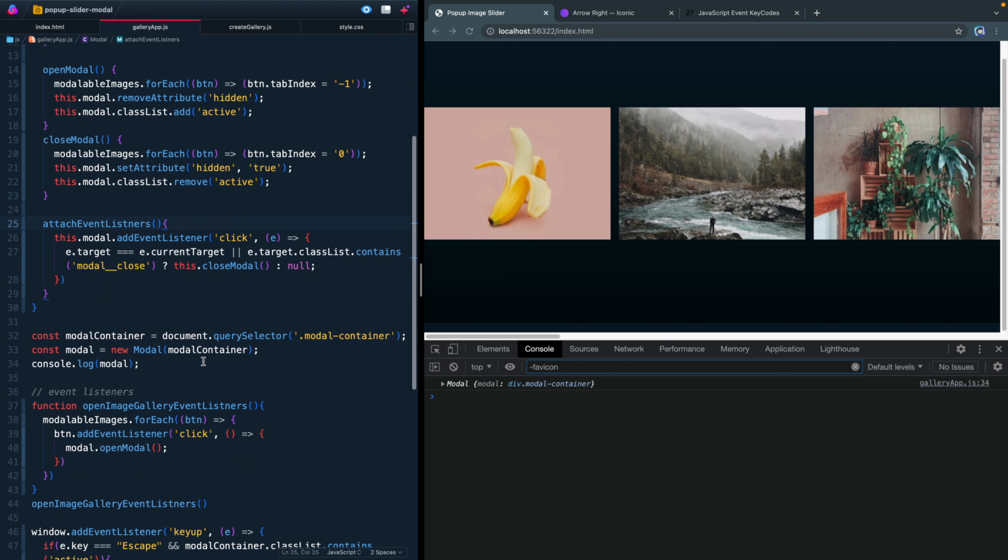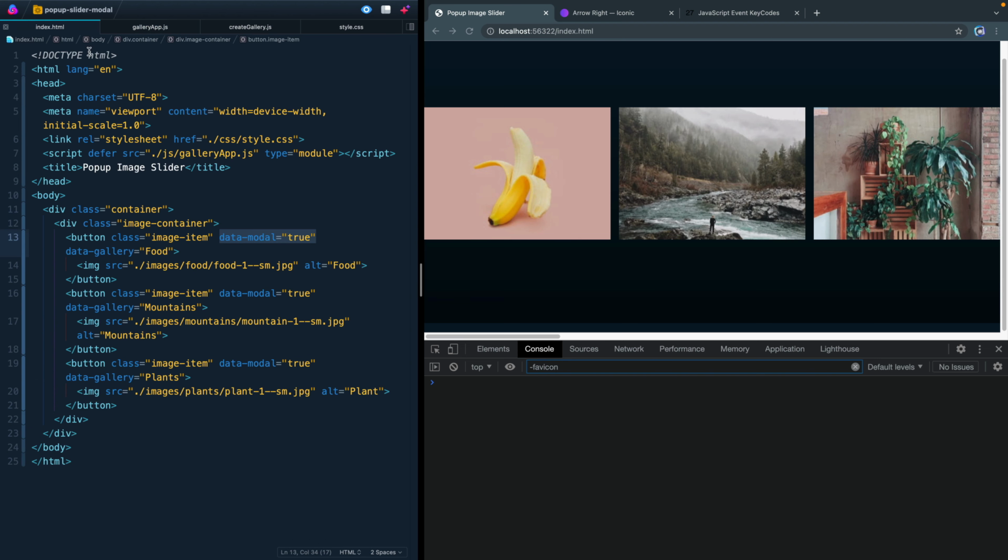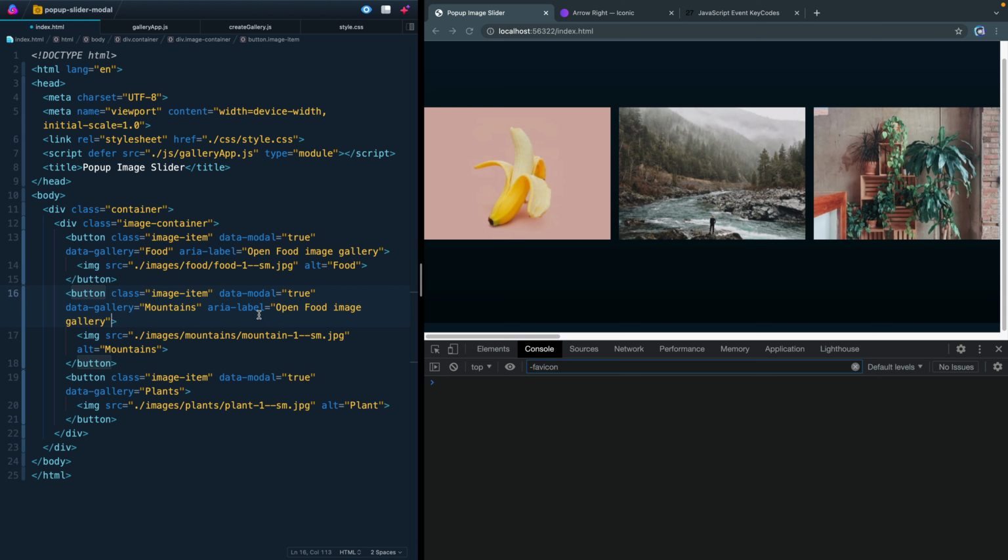The next thing, let's get rid of this console log. The next thing we're going to do is go back to our index.html. All of these are buttons themselves, but they don't actually have any text. And so to say what they're doing, we should probably come in here and say aria-label, and we'll say open food image gallery. And then let's copy these down as well. And this will say open mountains. This will say open plants.